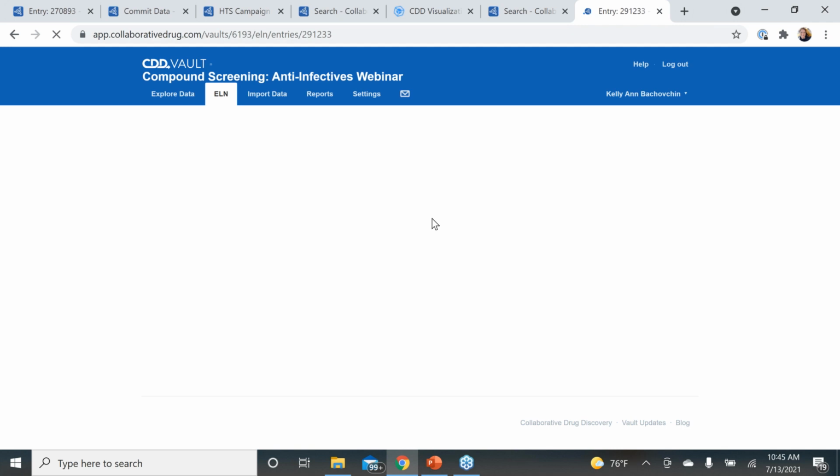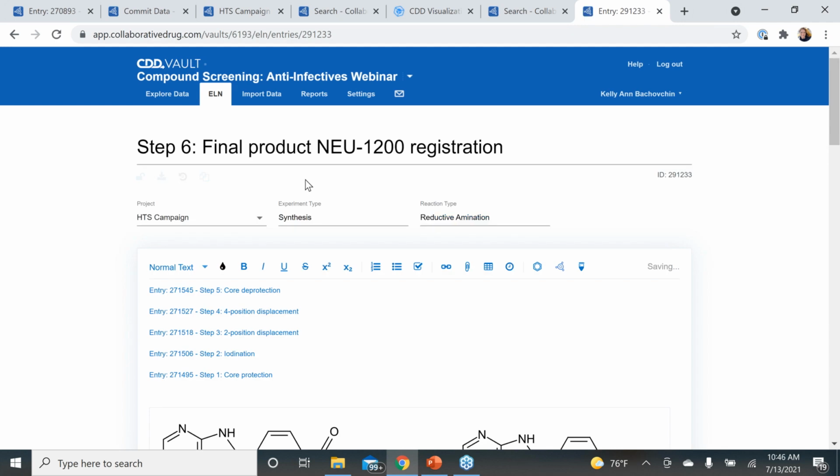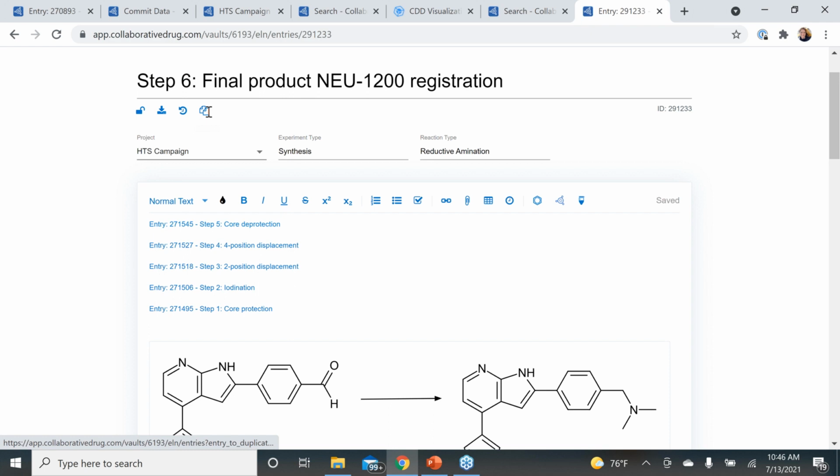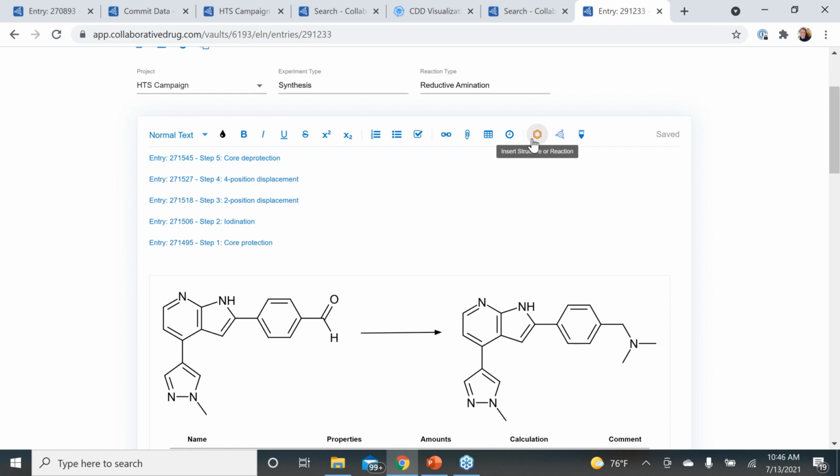So I used the ELN to set up my chemical syntheses. Since, as I said earlier, the ELN is just a blank page when you create a new entry, I can really add all different types of data. So each of these links is actually a link to another ELN entry with the other steps of my reactions. So I basically started with step 1, and from step 1, I duplicated my entries to end up here at step 6, which is my final product, or NEU 1200.